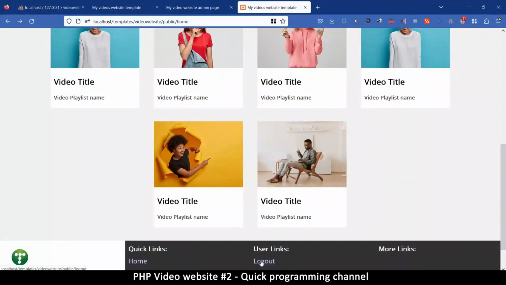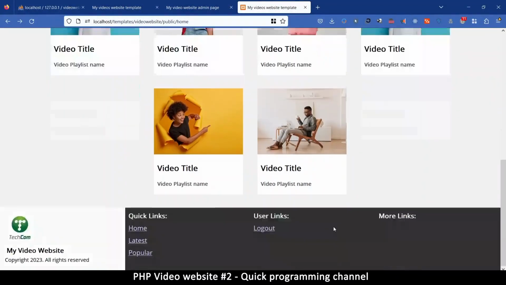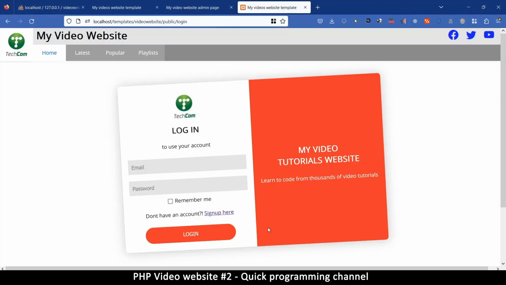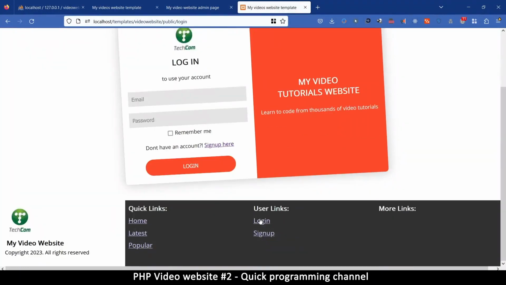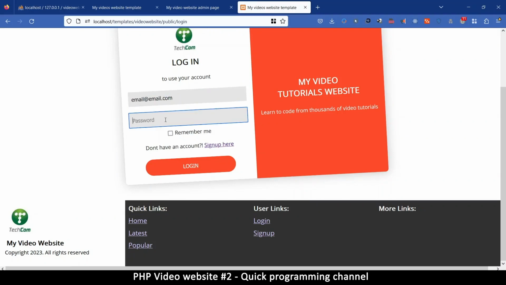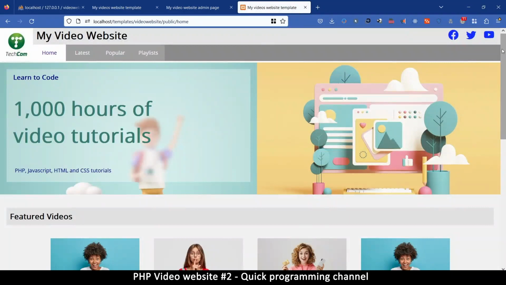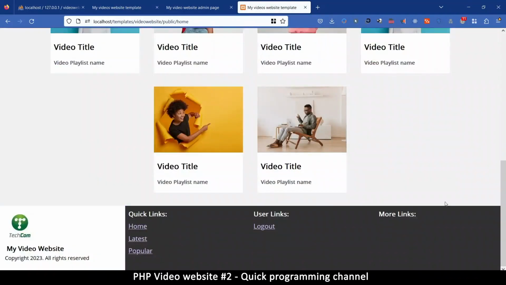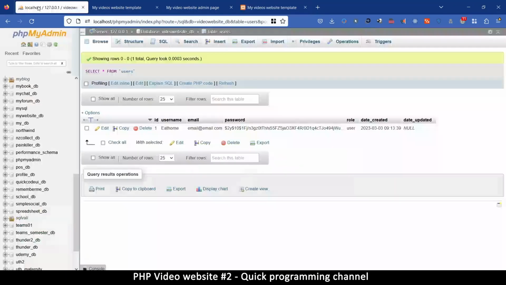So now let me try that. Logout. Wait. So how do I know I'm actually logged out? Well, the login and sign up thing is there. So I am logged out. So let me log in again, password. And there we go. So very cool. And I am not an admin, so that's why it's not showing me the upload thingy. But I'm not restricted. I can just type in the link here for now.